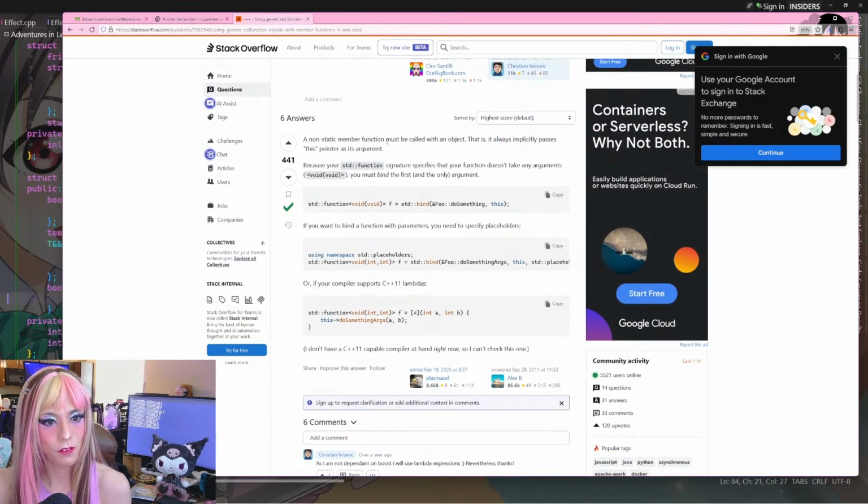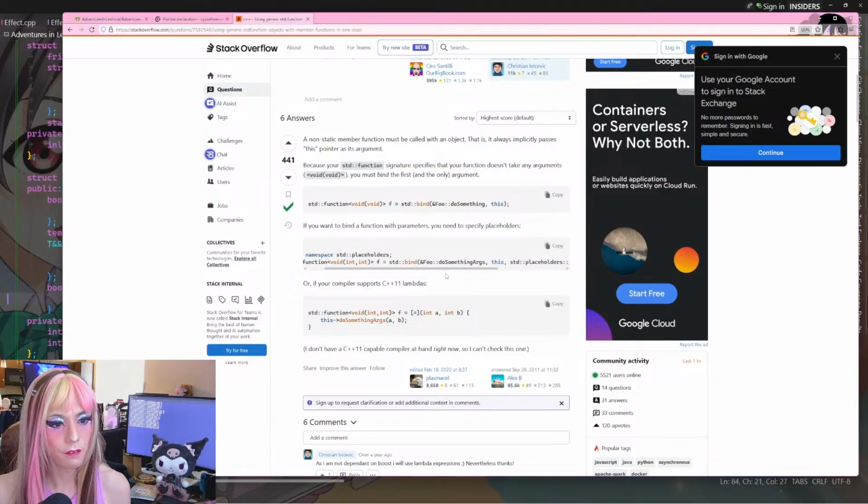A non-static member function must be called with an object. That is, it always implicitly passes the this pointer as its argument. Because your standard function signature specifies your function doesn't take arguments, you must bind the first and the only argument. Oh, I see. Well, that kind of makes sense. If you want to bind the function with parameters, you need to specify placeholders.